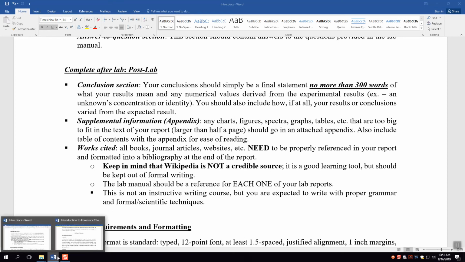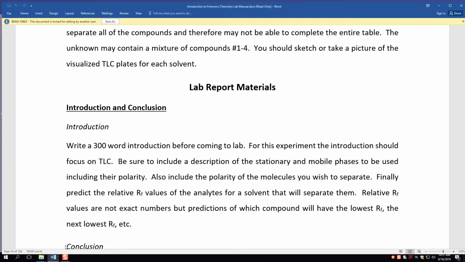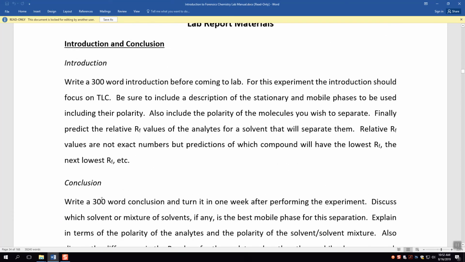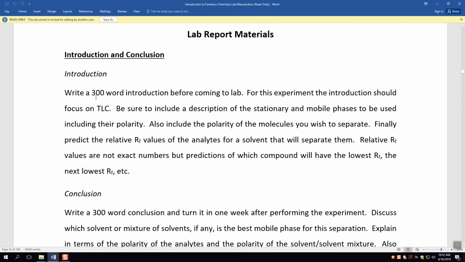Last thing that I want to show you before I end this relatively brief video is from one of the experiments. And this gives you an introduction and conclusion paragraph for a TLC experiment. And it says, write a 300-word introduction before coming to lab. For this experiment, the introduction should focus on TLC. Be sure to include a description of the stationary and mobile phases to be used, including their polarity. Also include the polarity of the molecules you wish to separate. Finally, predict the relative RF of the analytes for a solvent that will separate them.